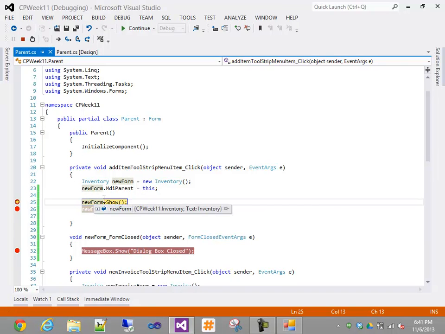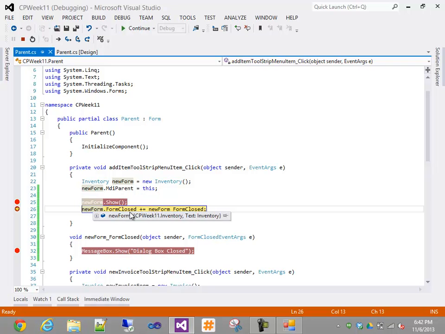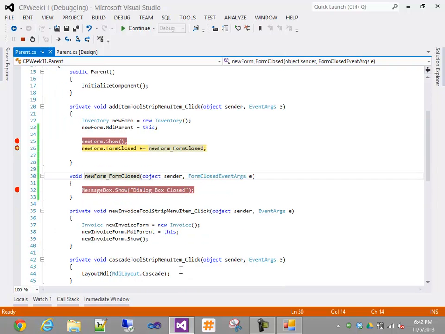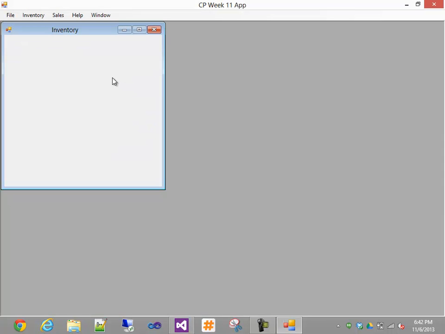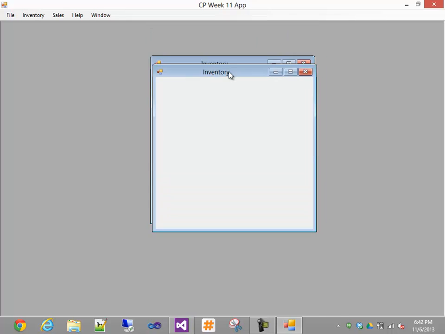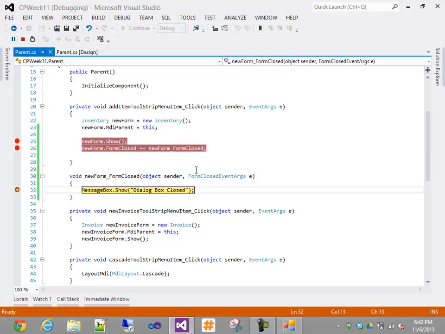So let's run it again. Inventory, add item. So it's going to say new form.show. It then goes ahead and launches the next line, which is new form.FormClosed. Wire up this event. New form closed. If I mouse over that and hit F12, it's going to jump me into that method, that function that was just created. So now the form is here. It's inside the MDI. It's locked in there. I'm going to close it.